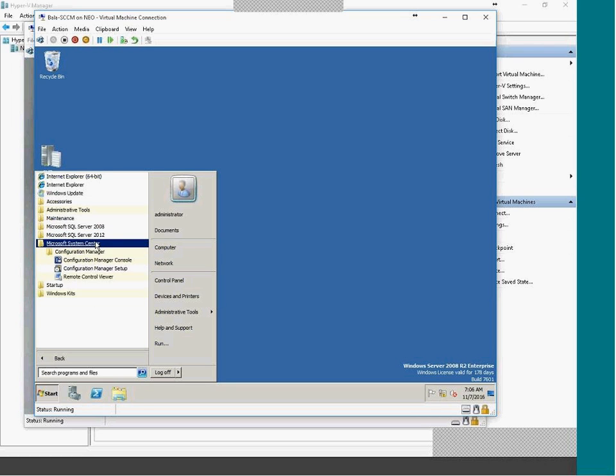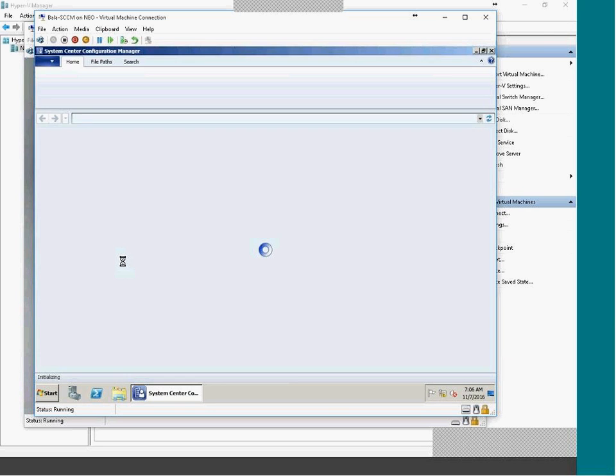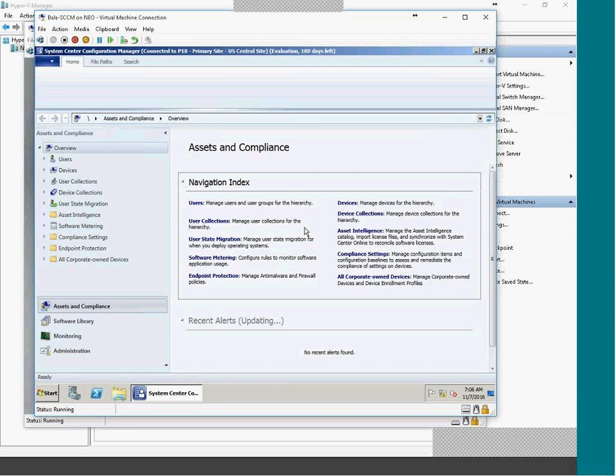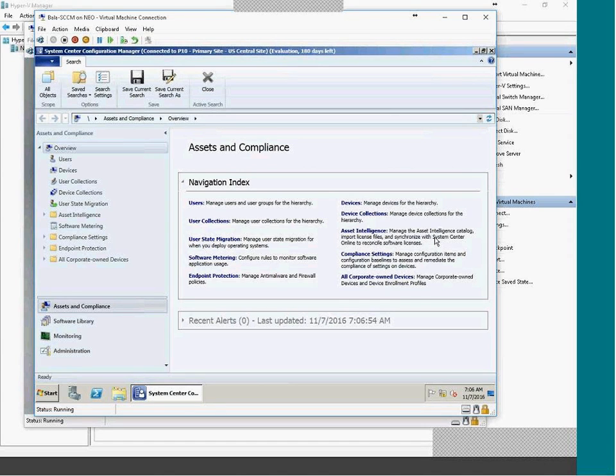Next part would be the SCCM installation. Once the SCCM is installed, you get this console installed. Let me open it. So this is how it is connecting. This is the SCCM console after installation.